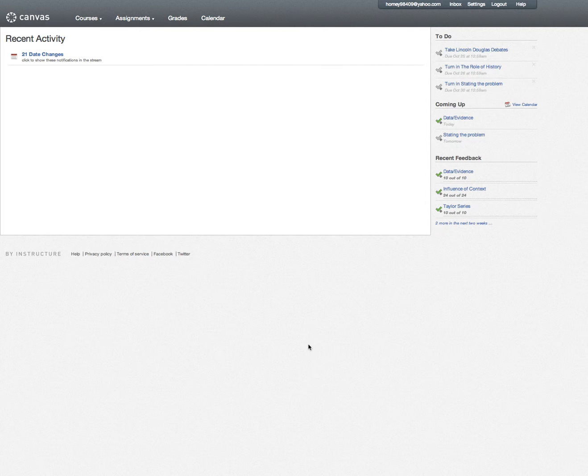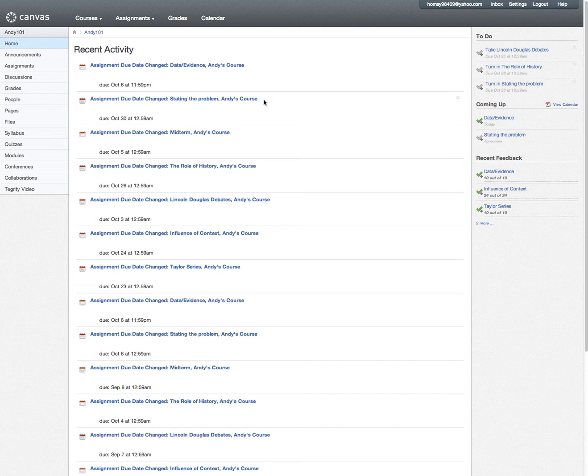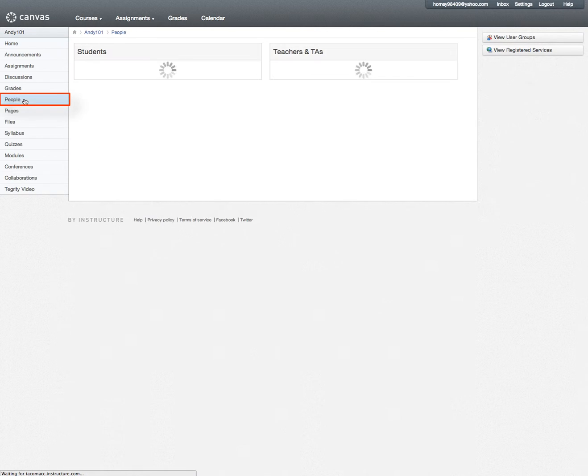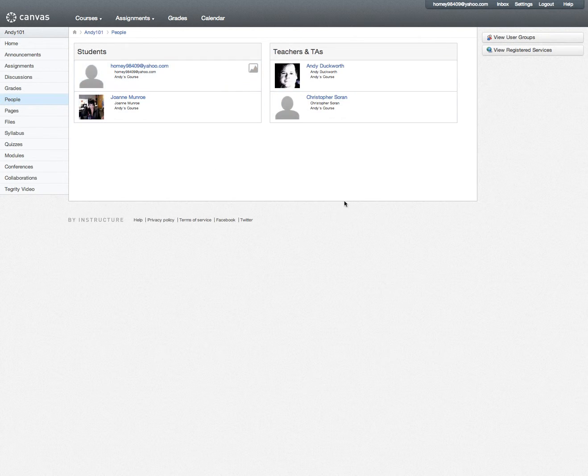So to start off, you have to go into one of your courses. So I'm going to choose a test course that I have here. And once you're inside your course, you'll click on the People link on the left-hand side. And then you'll look for yourself in the list of students, and you'll see a little icon that looks like a little mountain range, and it's labeled View Student Analytics, and it represents a graph, essentially.